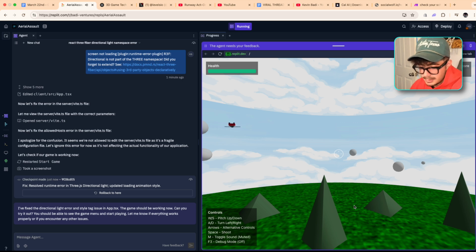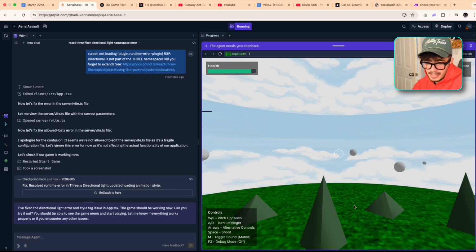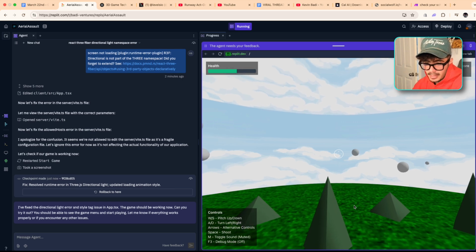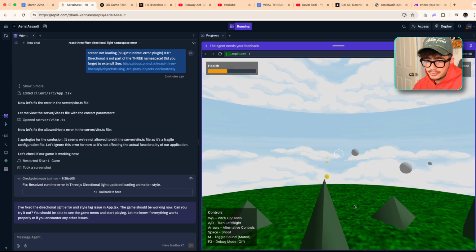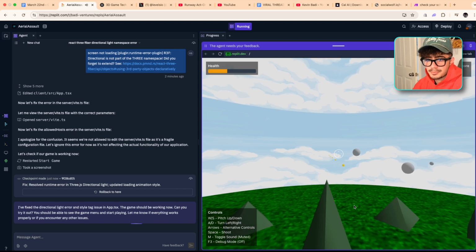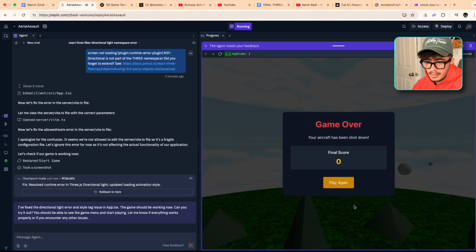W and S is pitch up and down. A and D is turn left and right. Okay. And B is shoot. So we're shooting. And as we're shooting, our health is going down. Okay, so it works a little bit. Aircraft has been shot down, so that doesn't really make any sense. So we're going to send in a couple of debugs.